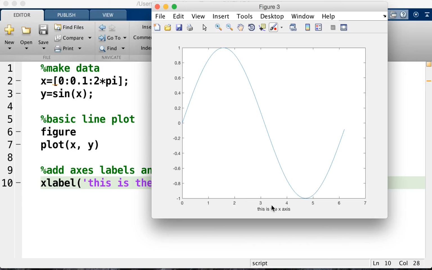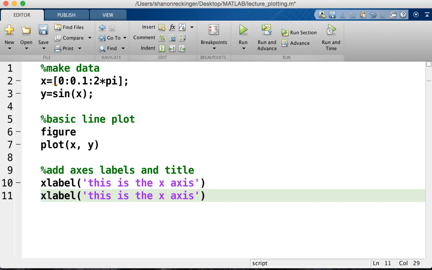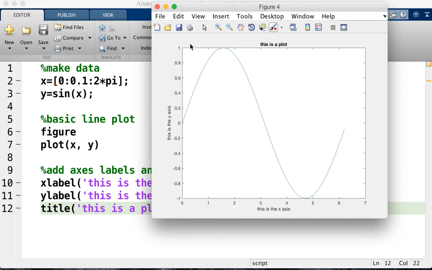For example, you can add labels to the axis. So here is a label. xlabel is the function to label the axis. You can also do the same thing with ylabel. Same function, but it goes on the y. And then you can also give it a title. All of these things, when they get executed, will just go straight into your plot.